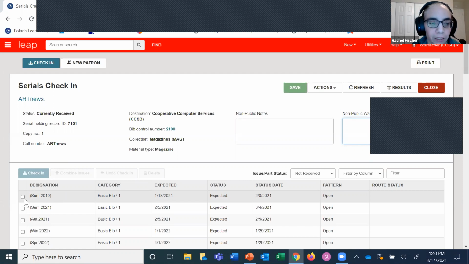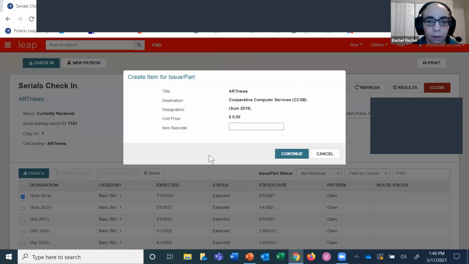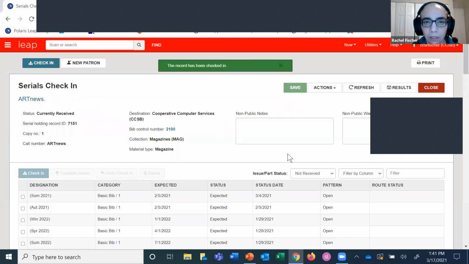To check in a record, it's fairly easy. You select the issue to check in and then press check in. After that, if your serial holdings records are set up to create the item and add the barcode, you will need to add a barcode and then press continue. This adds the new item record as well.